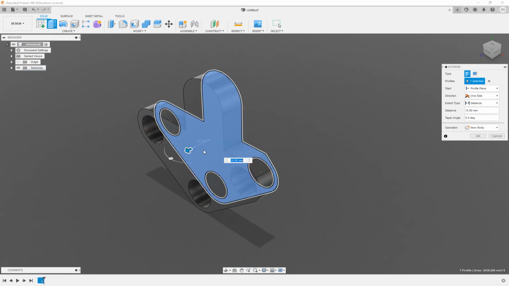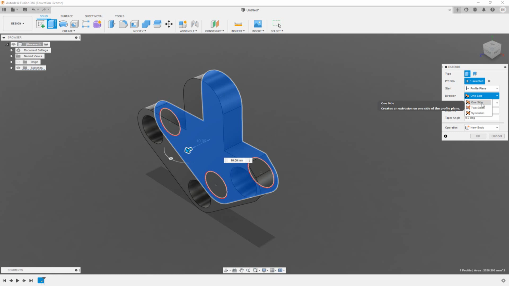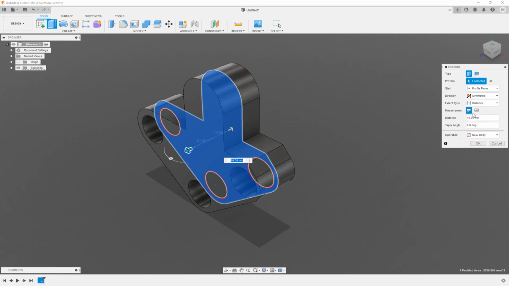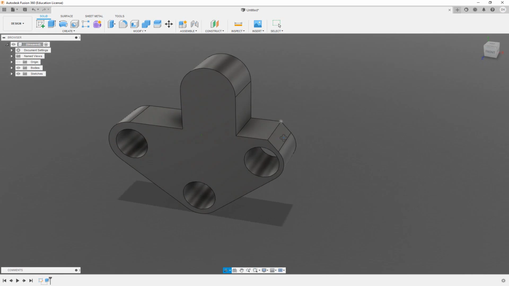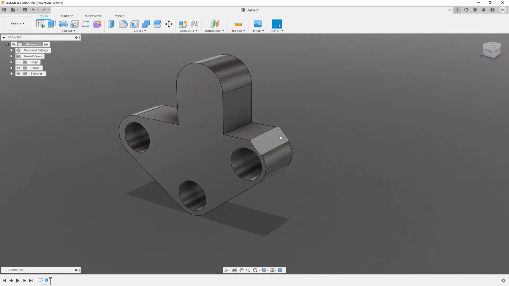But before I click on accept, I want to make this thing extrude in both sides. I want to have a positive and negative. So what this means, I need to change the direction here. I can go to one side, two sides, or symmetric. Now if I go two sides, it will give me the option to choose how far it goes on either side, but I want to make this symmetric. So I'm going to click on symmetric, make sure the operation is a new body, and click OK. All right, so now we have this thing as our 3D part.